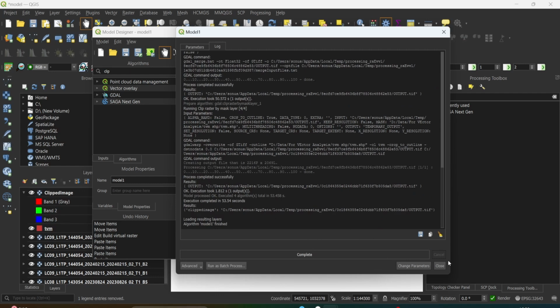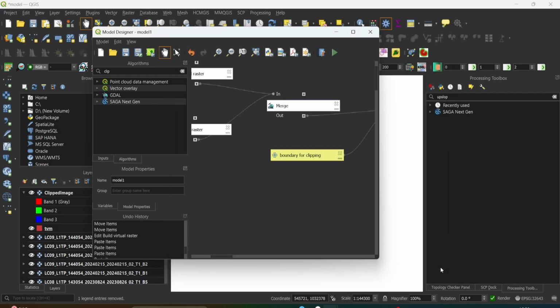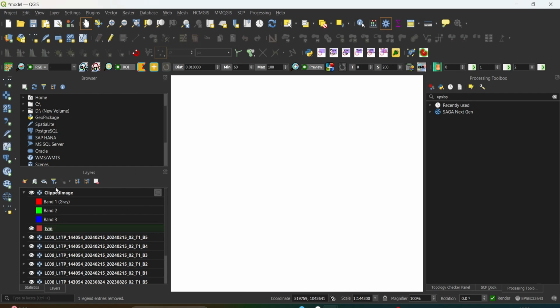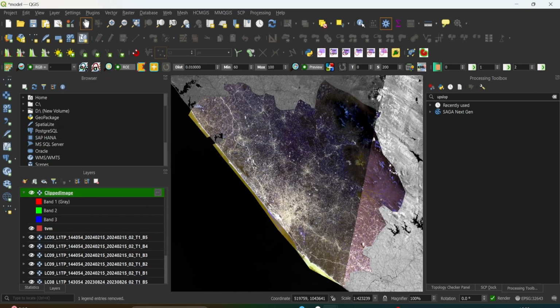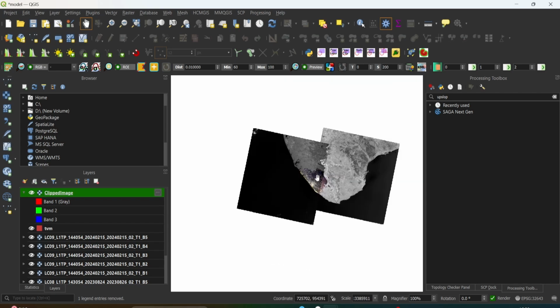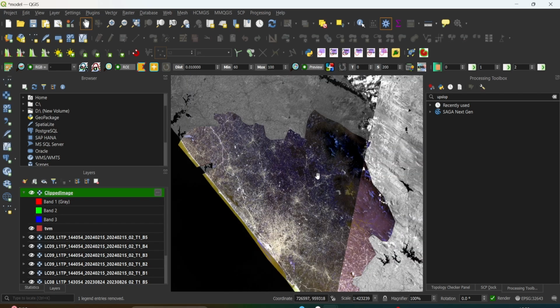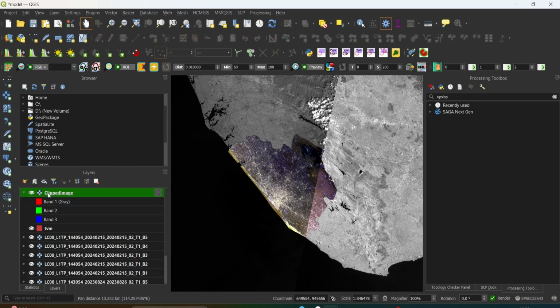And now it says the process has been completed. Now if I come over to my image, I'll just click on zoom to layer. Oh, you can see that the image has been clipped and then displayed here. Okay. So this is how you can create your own custom tools using the model designer in QGIS.